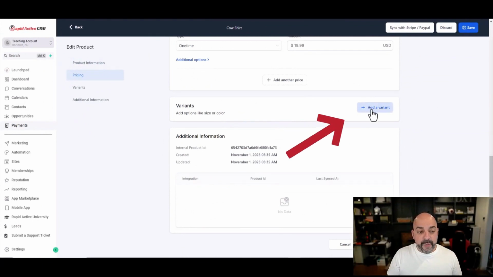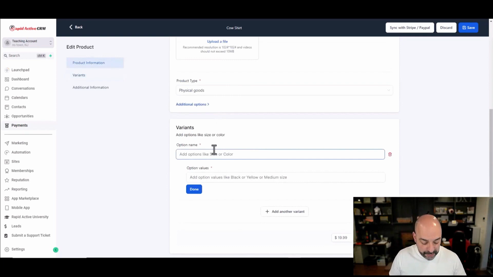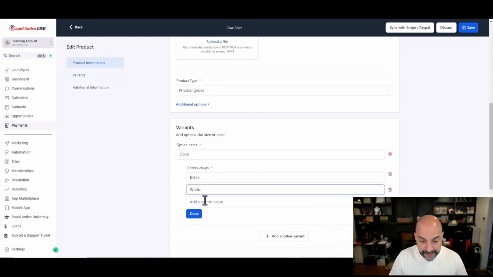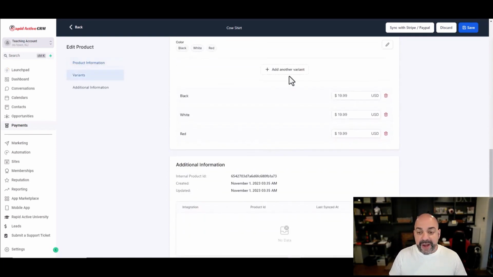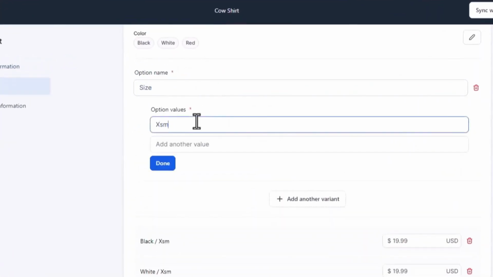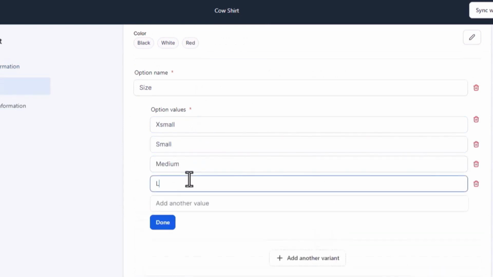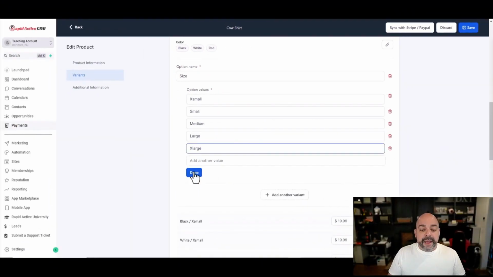So for instance, if I wanted to add a variant here, I would come in here. And the first variant, let's just say I would do color, and it would be black, white, red, just to give you an idea. Okay, I would add another variant, and this would be size, right? You're gonna have your X small, your small, your medium, and your large, and an X large, there we go. And we're gonna hit done.